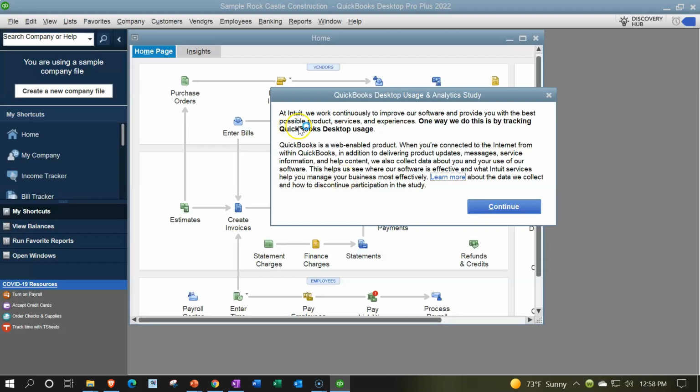It says, at Intuit, we work continuously to improve our software and provide you with the best possible product, service, and experience. One way we do this is by tracking QuickBooks Desktop usage. QuickBooks is a web-enabled product. When you're connected to the internet from within QuickBooks, in addition to delivering product update messages, service information, and help content, we also collect data about you and your use of the software. This helps us see where our software is effective and what Intuit services help you manage your business most effectively.